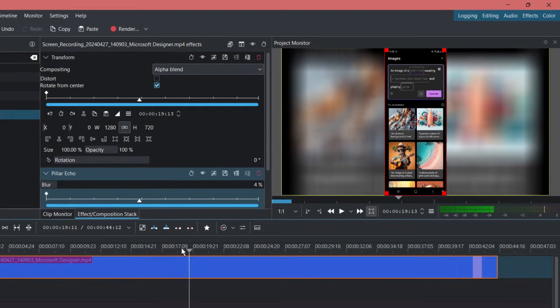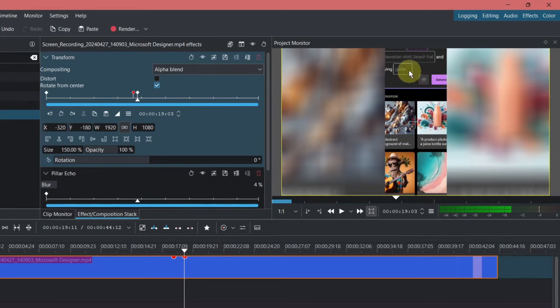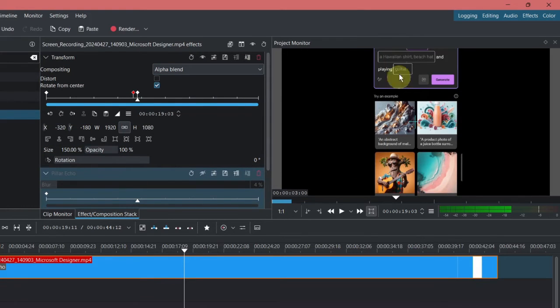Let me try to put a keyframe here and maybe another one here. So I can zoom in a little bit, for example 150. You can see it's cropped on both sides. I can turn the pillar echo effect off, then you can see this is the zoomed in screen.